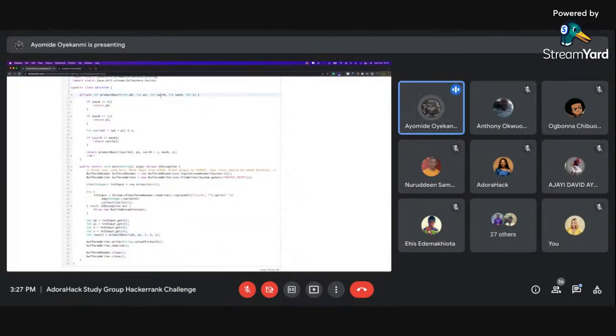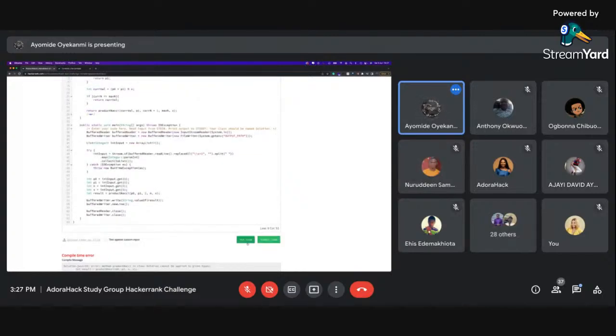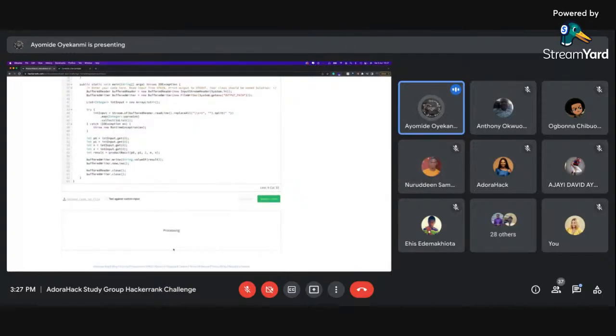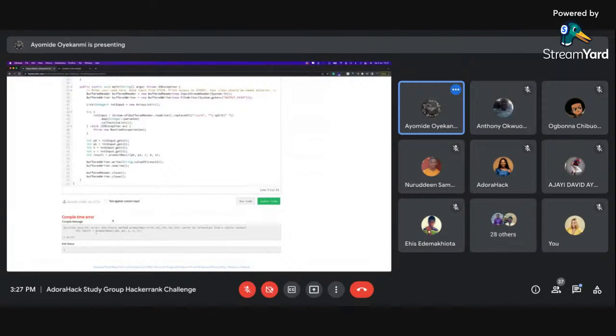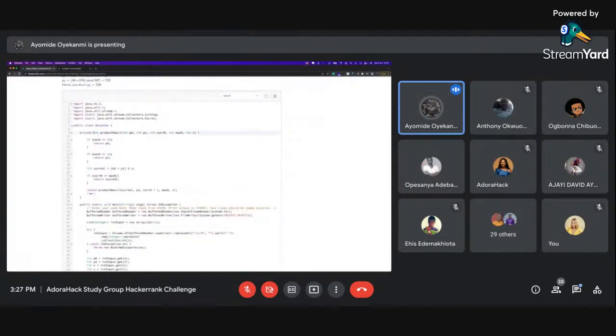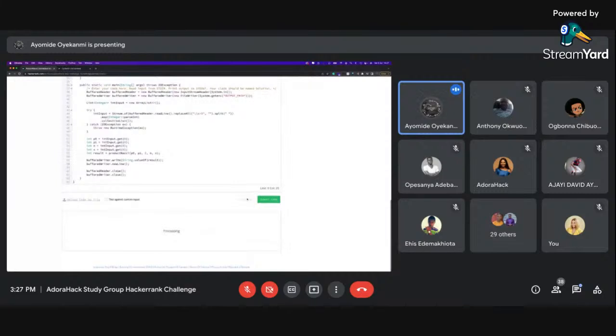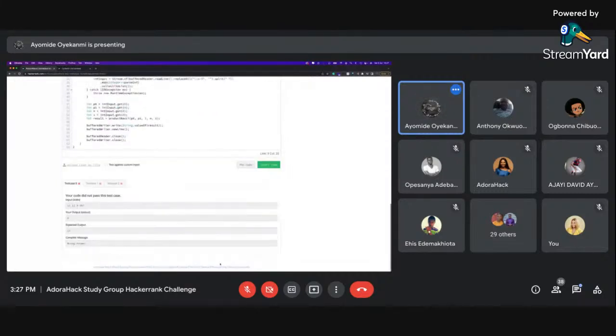If anybody's confused as to why, please ask me, but I explained earlier why that should be 2. It's still asking me for something, right? So this should be static because Java, you know. All right, cool. So this is wrong for some reason.